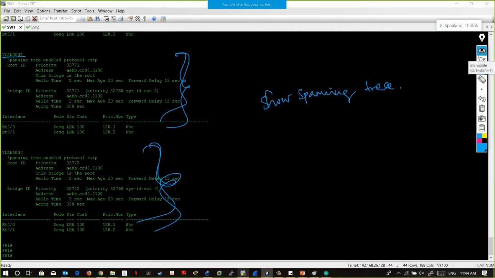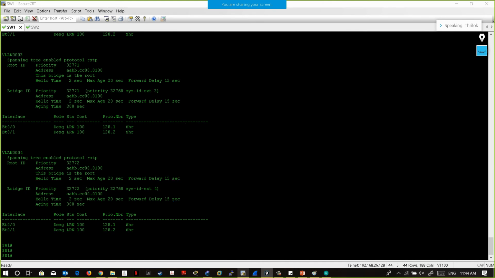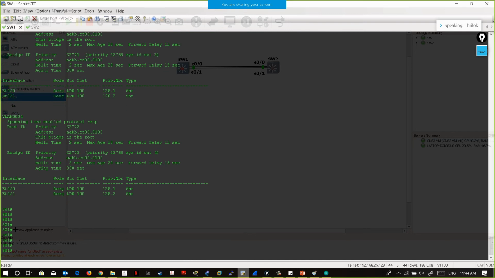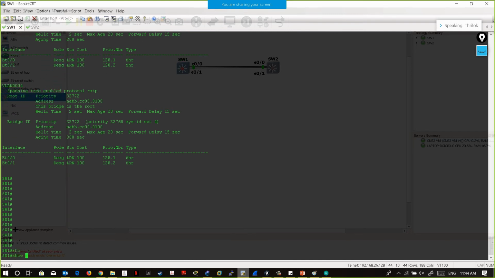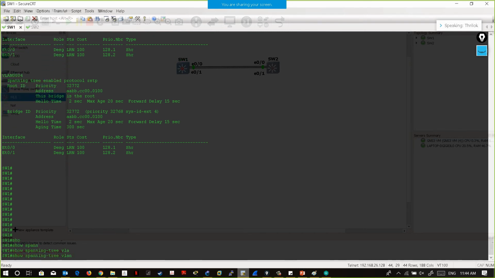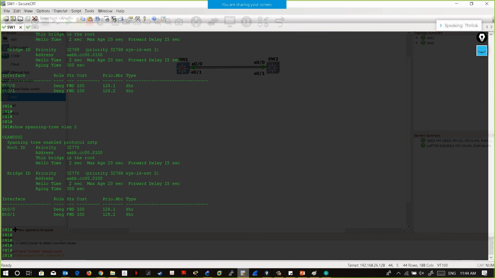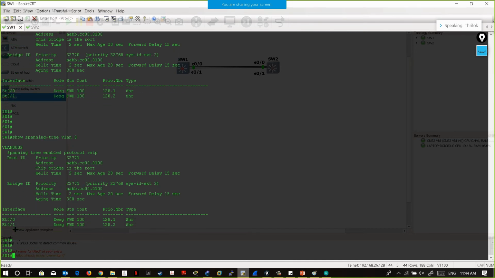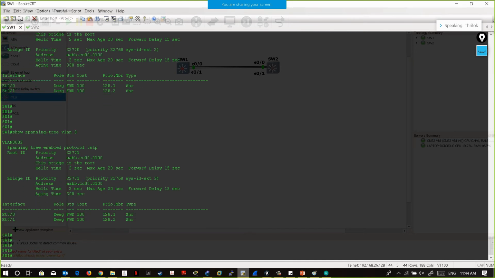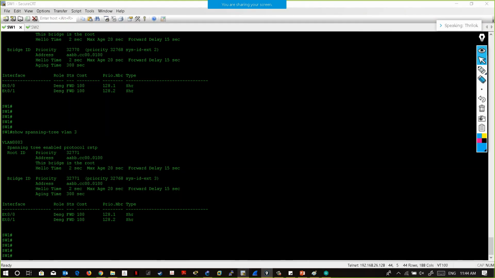Now I'll give a specific VLAN, that is show spanning-tree VLAN 1. Only VLAN 1 will be shown. VLAN 2, only VLAN 2 will be shown. VLAN 3, only VLAN 3 will be shown. For all these VLANs, check here.